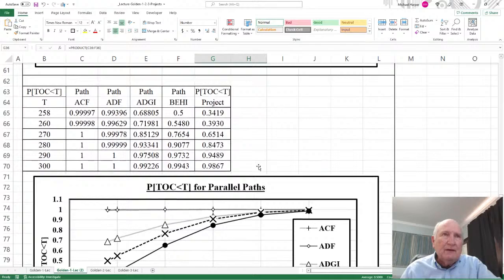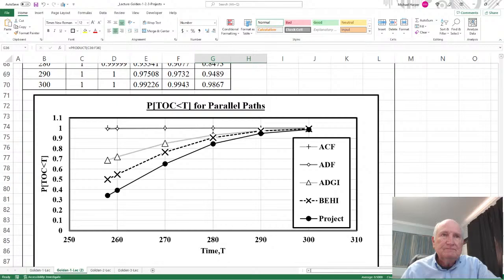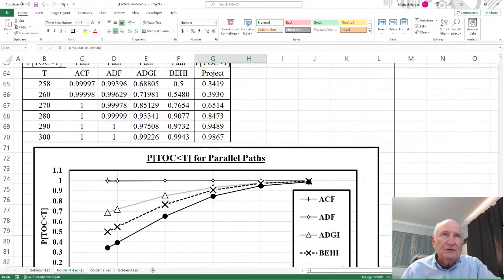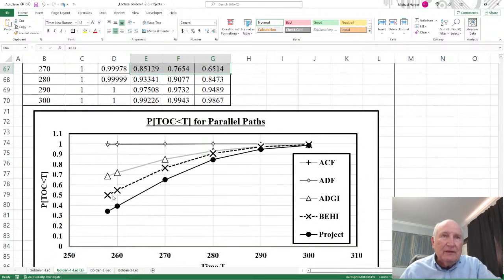Okay, down here, notice what I did here. If you compare the probabilities again, here's the ACF, ADF, both of these are 1, 1, 1, 1. And here's the ADGI that's not close to 1. So we can see here that here's the BEHI, the X dashed line. The ADGI is the triangle gray line. You can see it's not close to 1. It's moving away from 1.